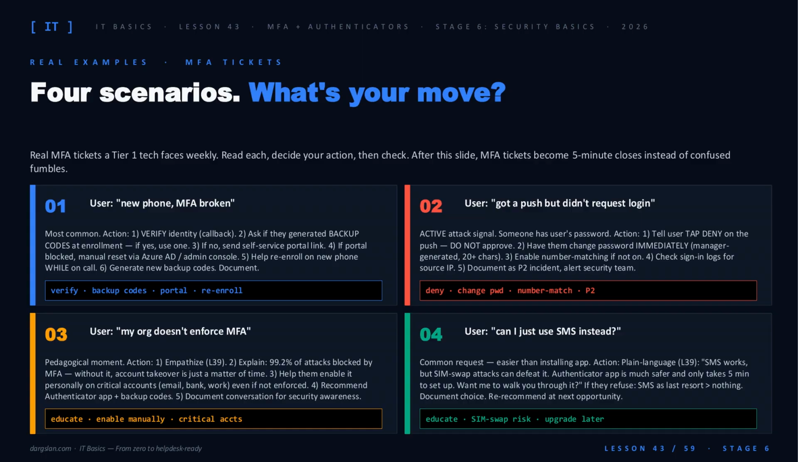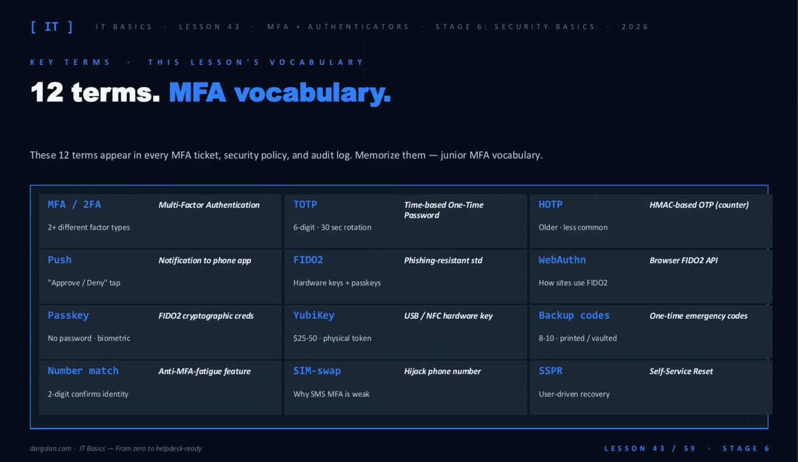4, can I just use SMS? SIM swap is real, so steer them to the app, but SMS beats nothing. Document and re-recommend later. Before we wrap, lock in the vocabulary. These 12 terms show up in every ticket, policy, and audit log you'll touch.